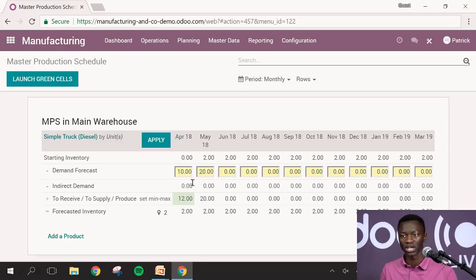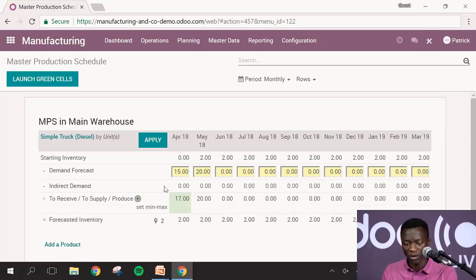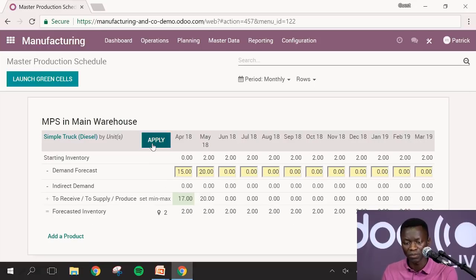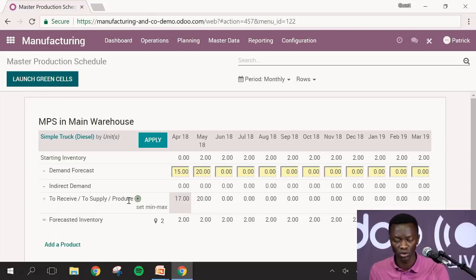Whatever you do here, you are simply planning, or simulating, what would happen if the demand goes up or if the demand goes down, okay? So you can change here and say, okay, now what happens if I need to deliver 15? Odoo will tell you, in that case, you need to produce 17. You can have it for one product, but imagine that you can have it for more than one product at once. Whatever you do here, you can apply the changes, or you can launch the green cells to ask Odoo to launch the productions automatically.